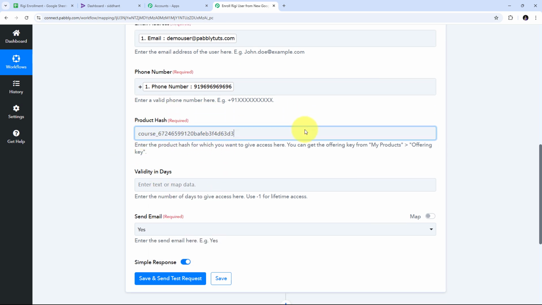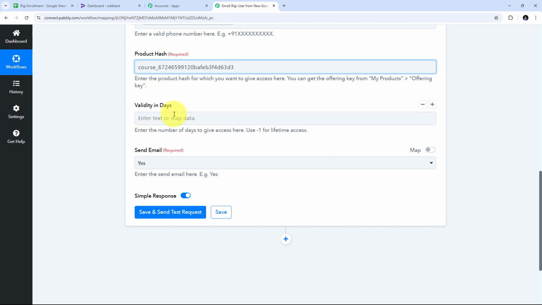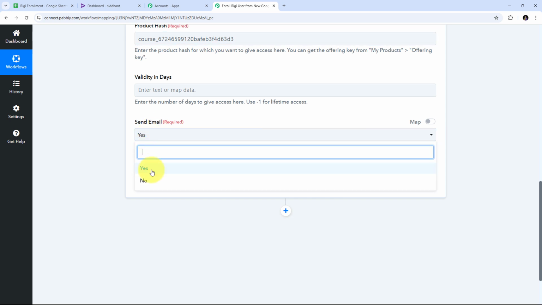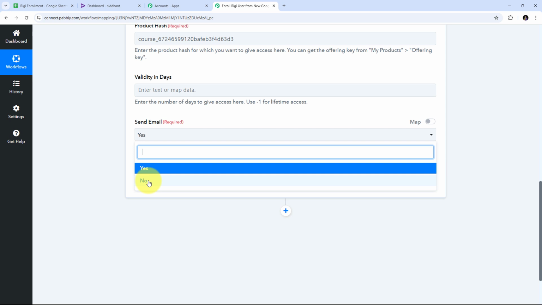Now I'm going to scroll down, and now I have this option of validity in days. So here I have to enter the number of days to give access here, and I can use -1 for lifetime access. So if I want to give the access to my user for a month, year, or for any number of days, I can add that here, but I don't want to give any validity. So I'm not going to fill this detail, but here I have this option of send email. So here, if I want to send the email to my user for logging in or for any other emails, I can select this option of yes, or if I don't want to send any email, I can select this option of no.